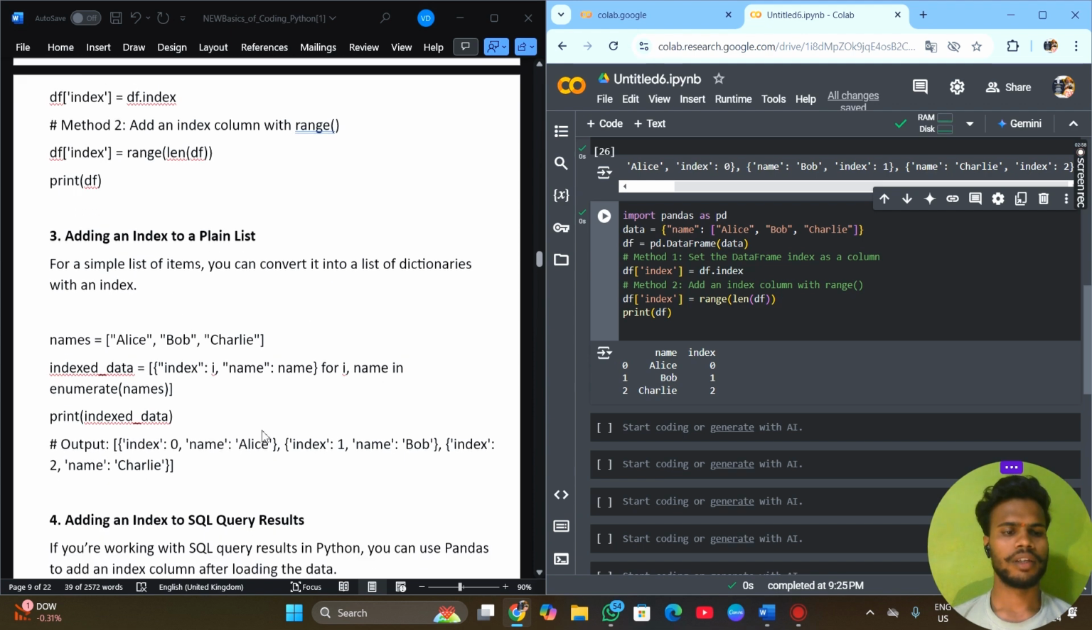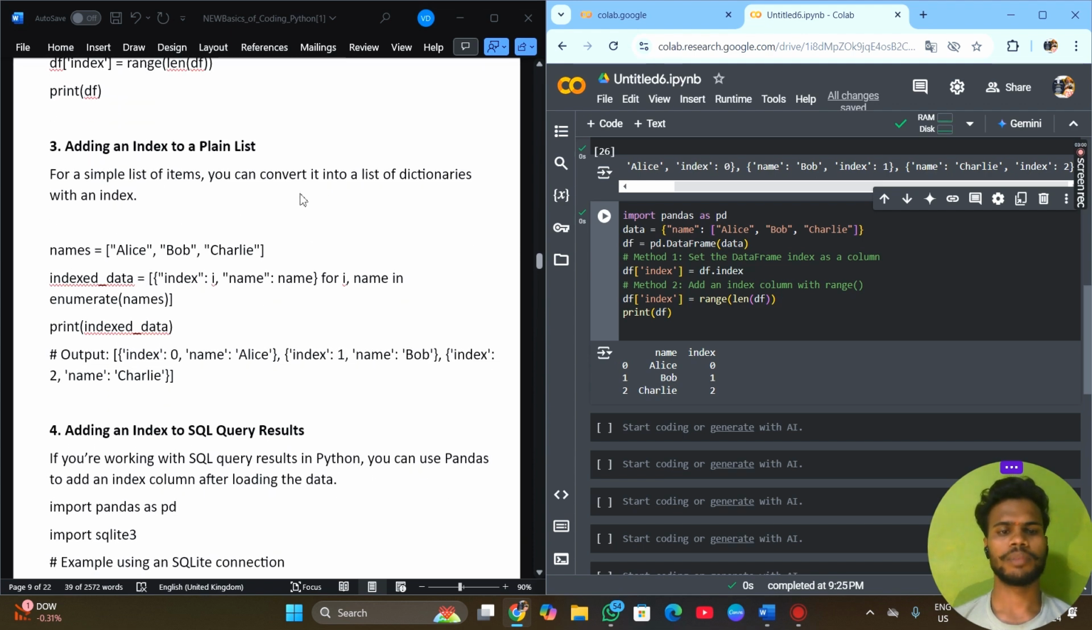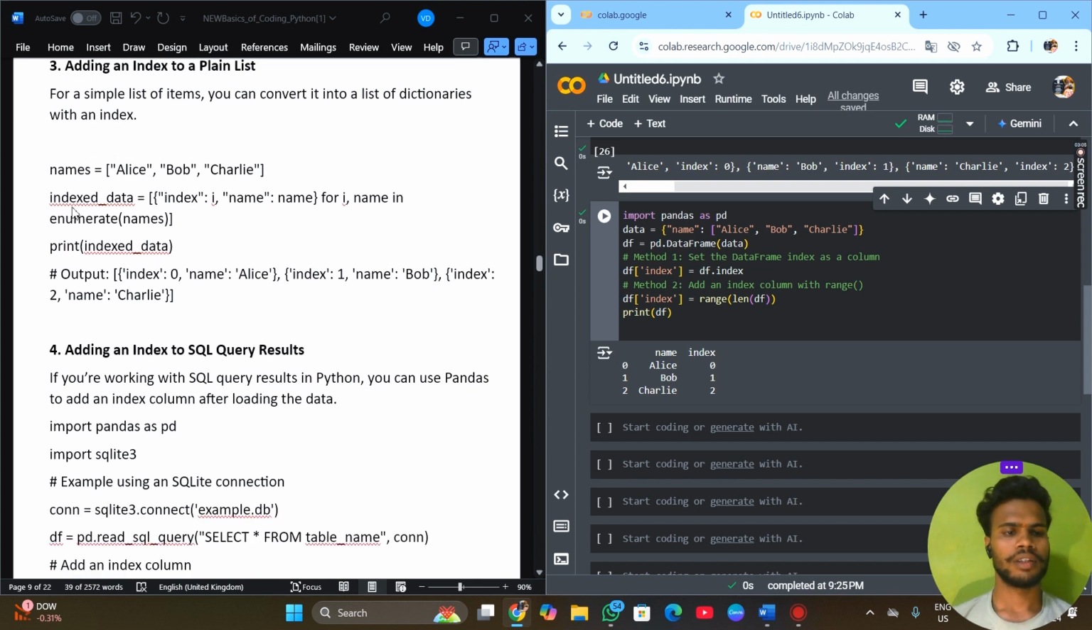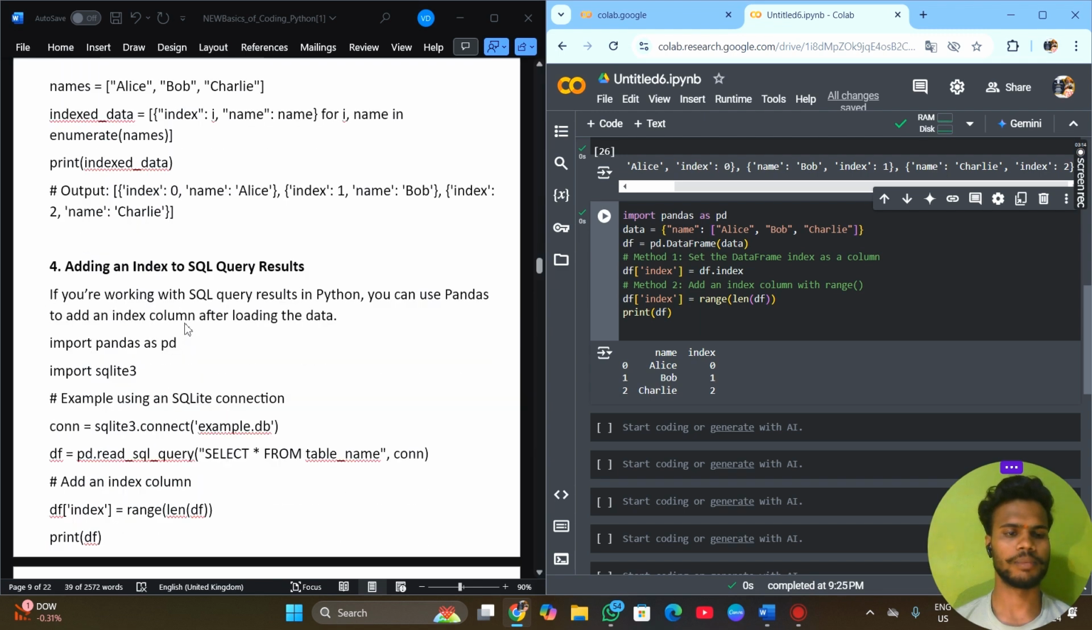Adding an index to a plain list. For a simple list of items, you can convert it into a list of dictionaries with an index. The example will be names: Alice, Bob, Charlie. Indexed data is index, name, and name for i, name in enumerate names.